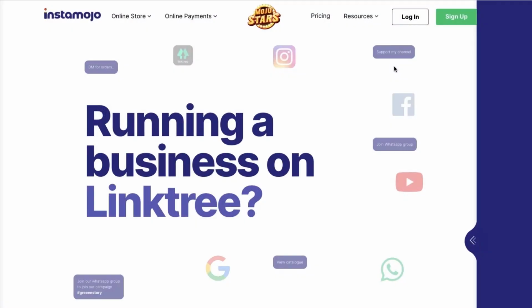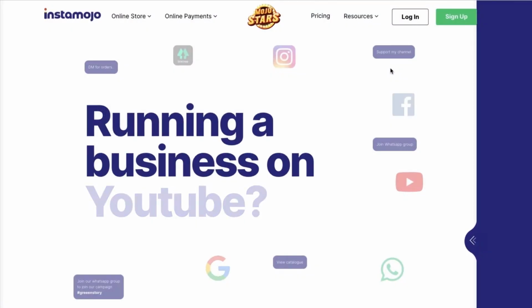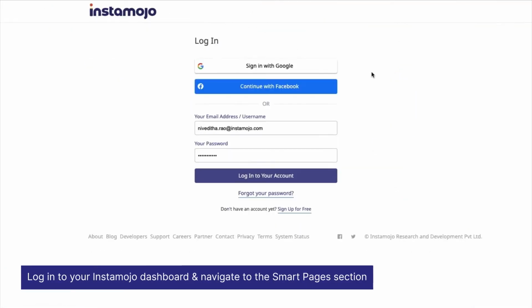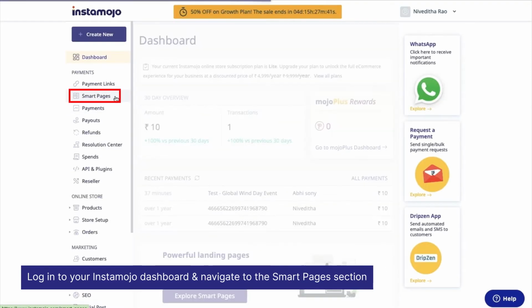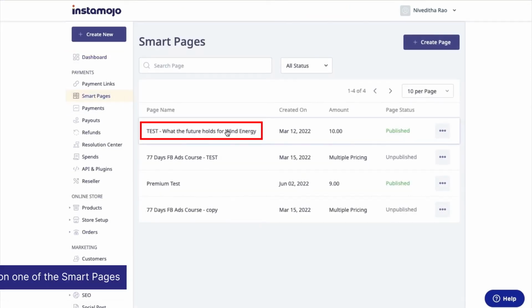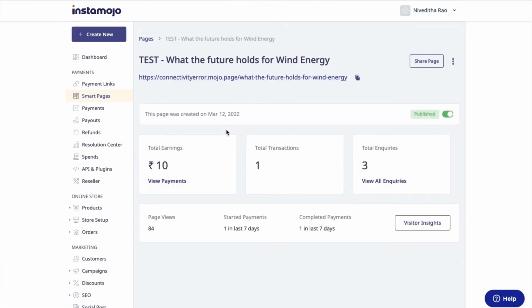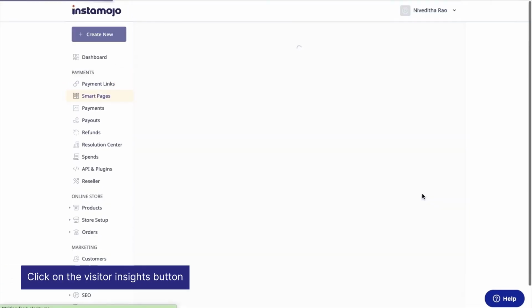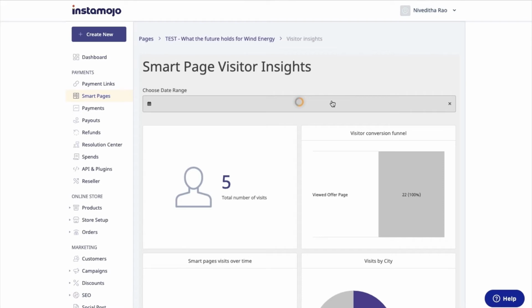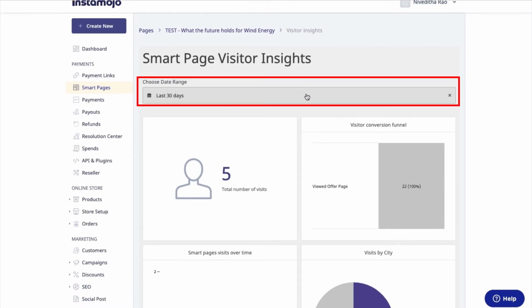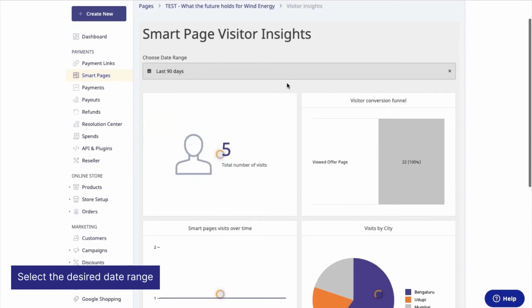Let's first explore the Visitors Insights section of the Smart Pages. Log into your Instamojo dashboard and navigate to the Smart Pages section. Click on one of the Smart Pages you have created. Scroll down and click the Visitors Insights button. This is the Visitor Insights section that gives you a lot of data on your visitors. You can select a desired date range and then skim through the data.